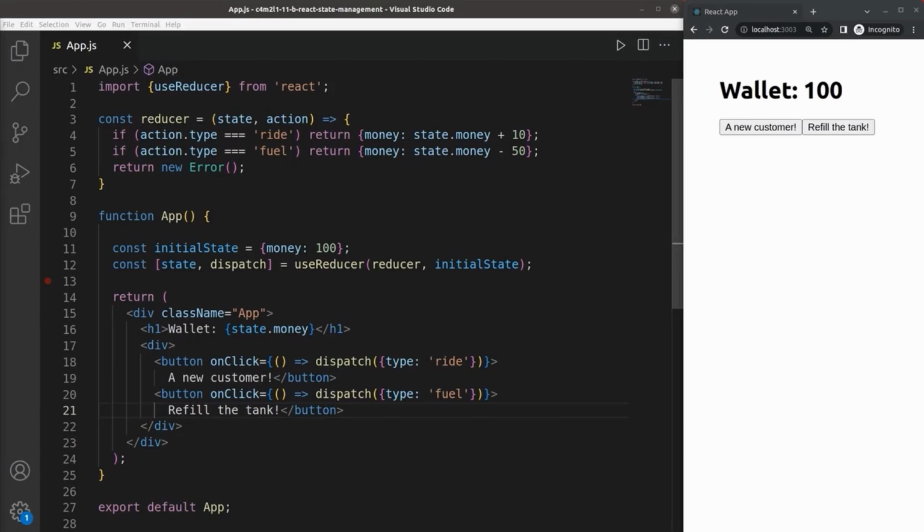I've applied a reducer function which takes in the state and the action. Instead of using setState like in the useState hook, I use the dispatch method of the useReducer hook, which accepts an object literal with a single property, type, set to a matching action.type, whose behavior is defined inside the reducer function. Now, when I interact with this app in the browser, I can increase the money value by clicking the A New Customer button, or decrease it by clicking the Refill the Tank button.